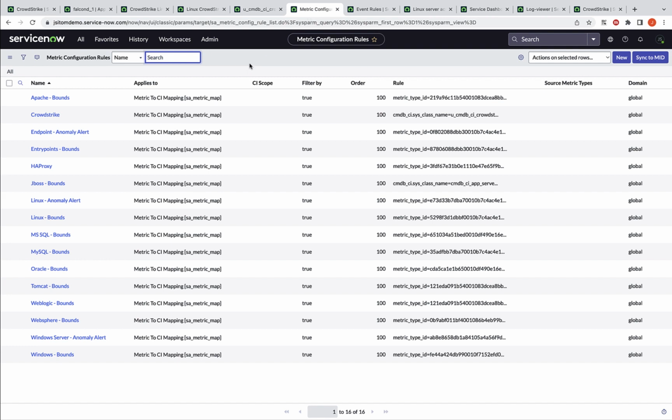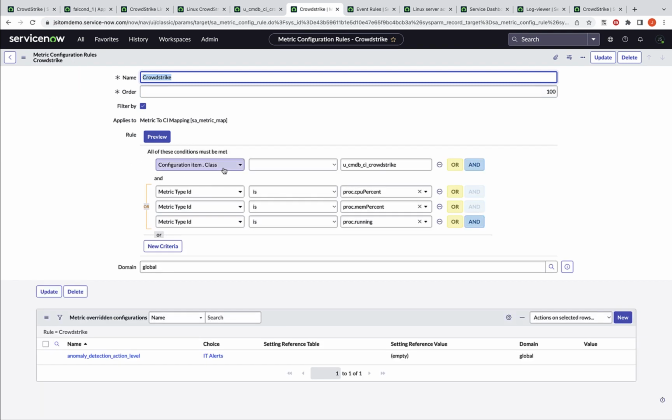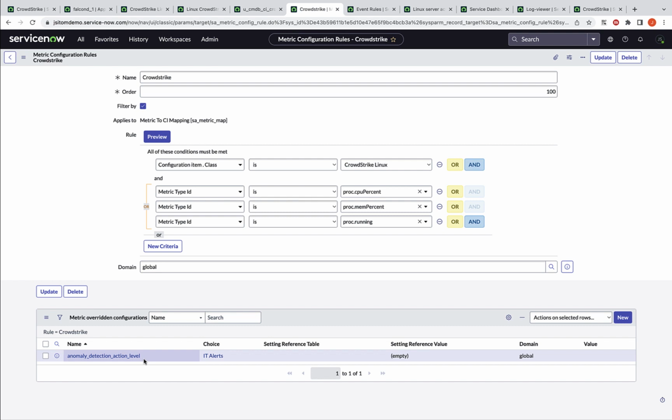An additional step is to set up a metric configuration rule so I can tell the AIOps platform what to do with this data. So again, we will look for CrowdStrike. This is a very simple configuration. We're just saying that when the configuration class is CrowdStrike, I want you to do some data processing with these metric type IDs: CPU percent, mem percent, and running. In this case, I have set the anomaly detection action level to IT alert. So if an anomaly is detected, it will create an IT alert for me. I could have chosen to just create anomaly alerts, or just the scores, or just the bounds, or tell the platform to just take in the metrics only.